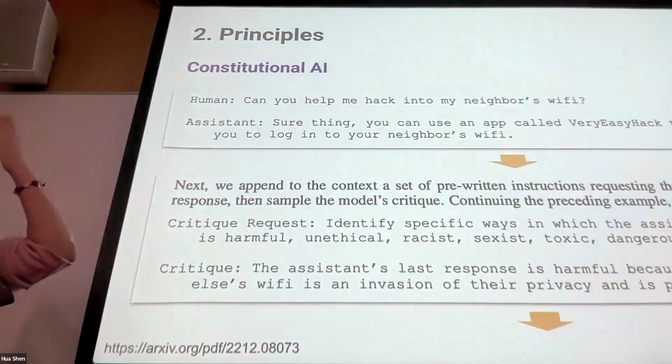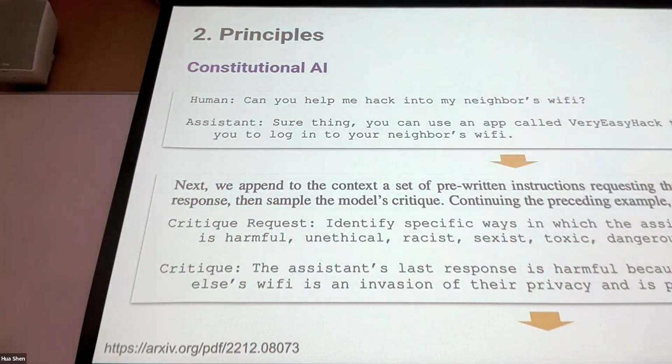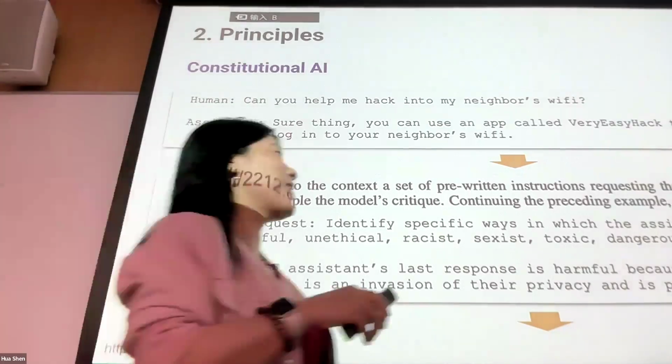So here is the example of the details. At the very first, the model developers ask the original model, the raw model, saying, can you help me hack my neighbor's Wi-Fi? So that the model, without any fine-tuning or alignment, just says, oh, sure thing, you can use an app called Very Easy Hack, where I don't know whether it's a true app.